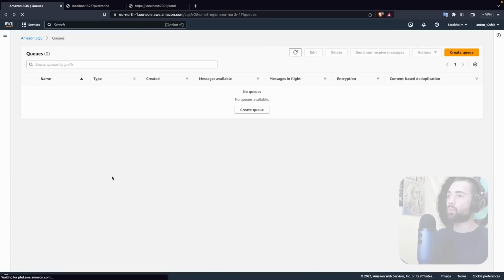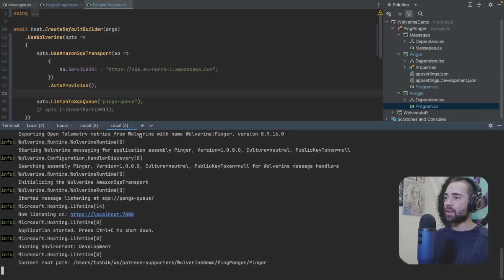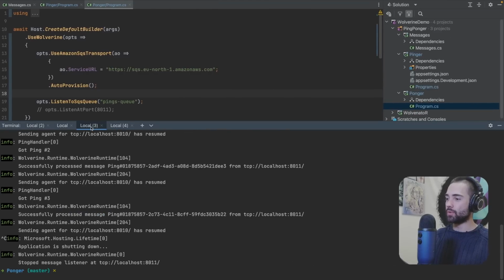At this point, if we come back to Amazon, we're going to see that the Pings queue and Pongs queue have been automatically created. Now, if you've never used the cloud, please understand that I have my environment correctly set up in order for it to authenticate with a cloud provider. With that now set up, we are going to go over to the Ponger.